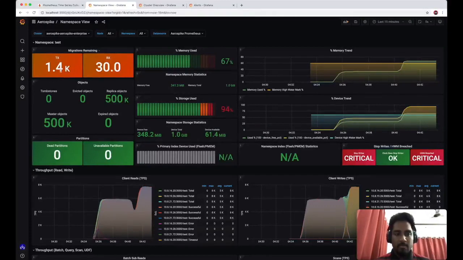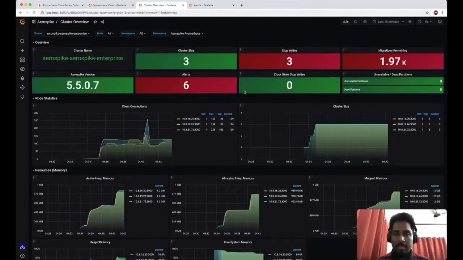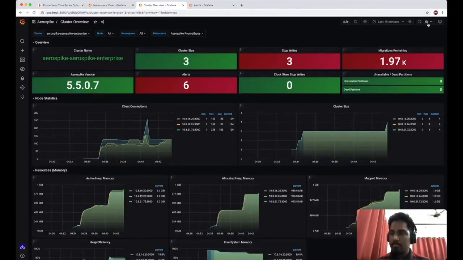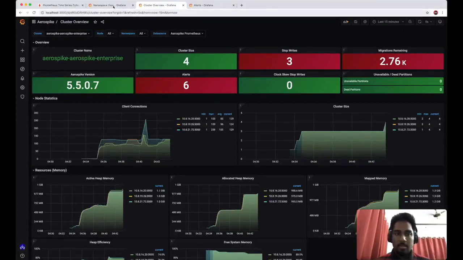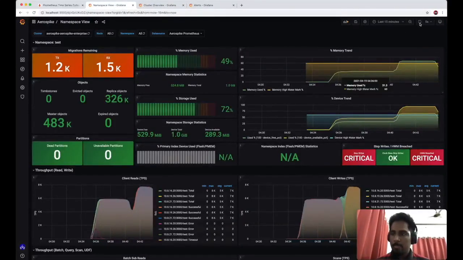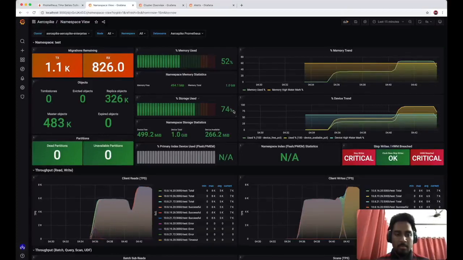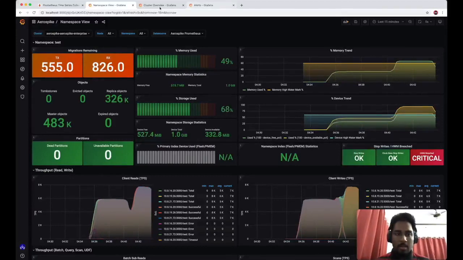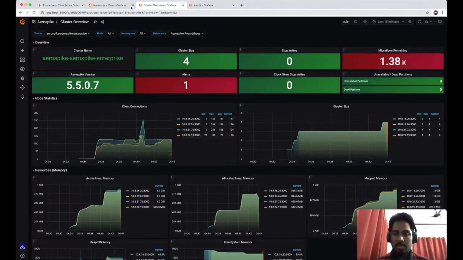Yeah, so we have migrations getting triggered because we have added a new node. And yeah, let's refresh this. So we have the cluster size as 4, migrations happening, and alert count is still 6. Let's look at namespace view. Yeah, the storage usage has decreased because we added more capacity, so that should go down. And yeah, the stop writes has turned to green.